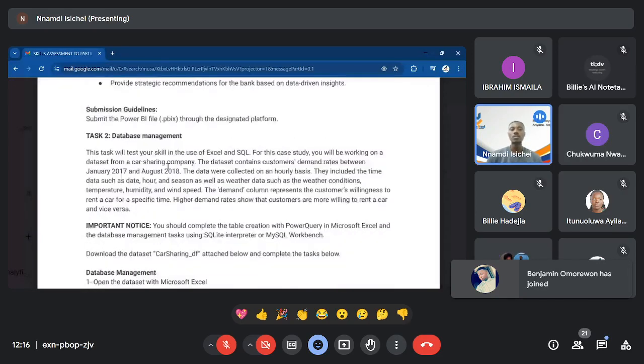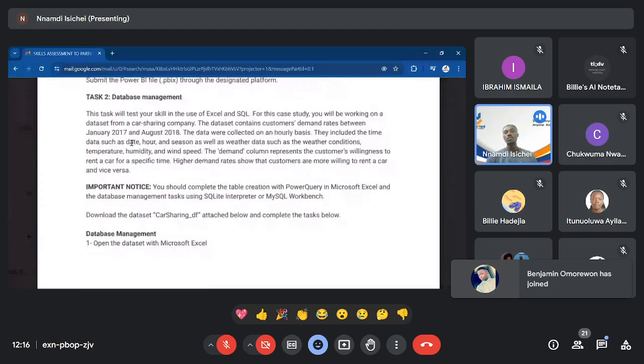And the second task is on database management. This task will test your skill in the use of Excel and SQL. For this case study, you'll be working on a data set from a car sharing company. The data set contains customers' demand rates between January 2017 and August 2018. The data were collected on an hourly basis.